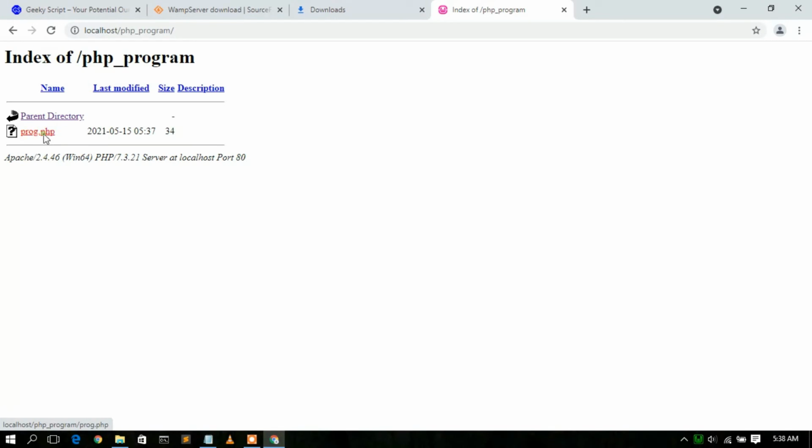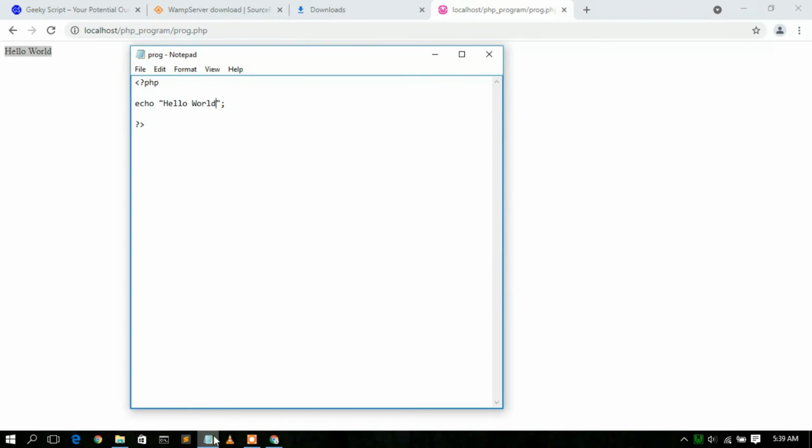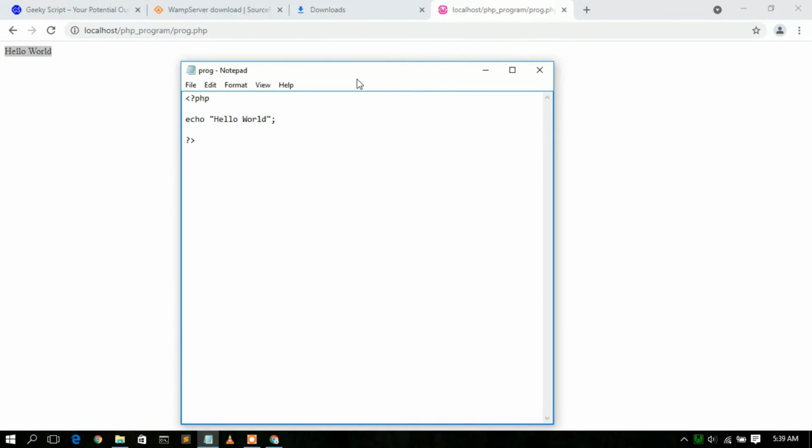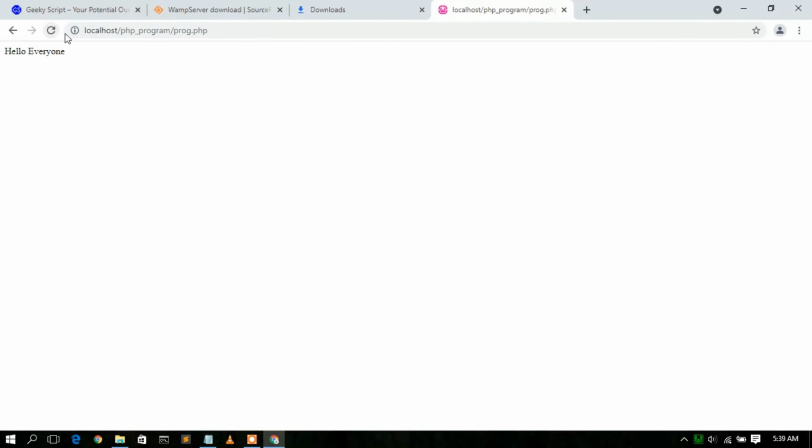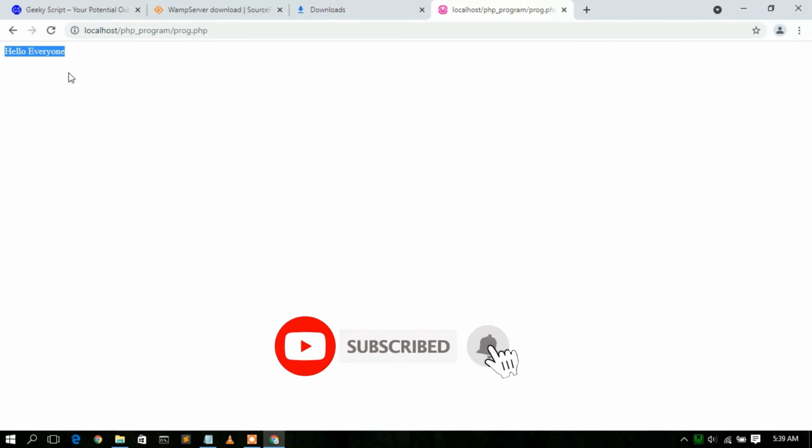Simply click on that, and you will clearly see hello world has been shown in your browser. It's that simple. You can always verify whether it's working properly or not. So type hello everyone over here, and then go to file, then save. If you reload it again, you can clearly see hello everyone has been shown in our browser. So in this way you install WAMP server, and I have shown you how to run your PHP file inside your WAMP server.